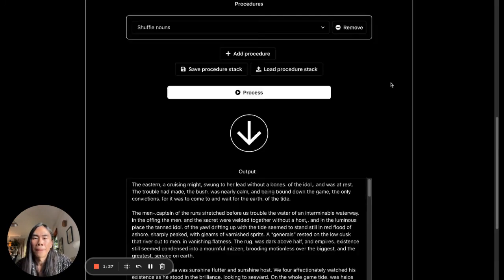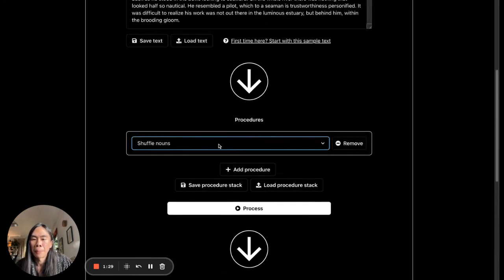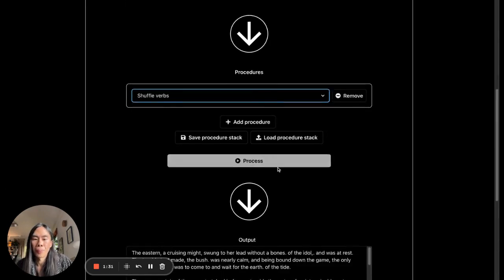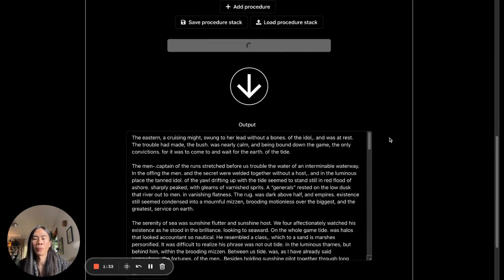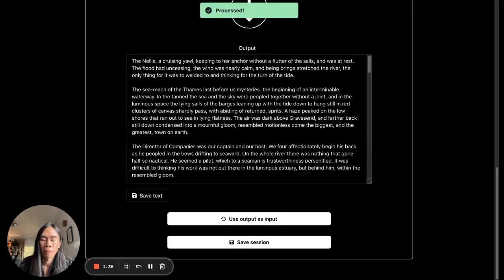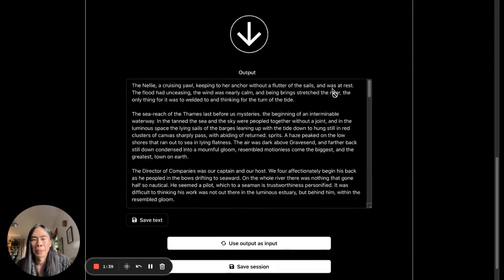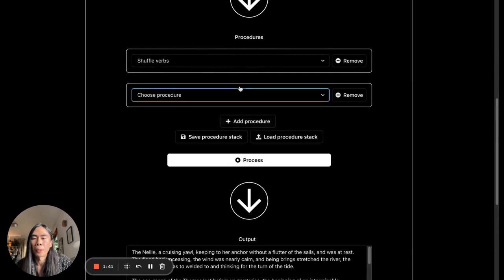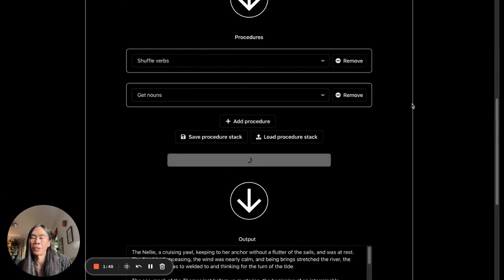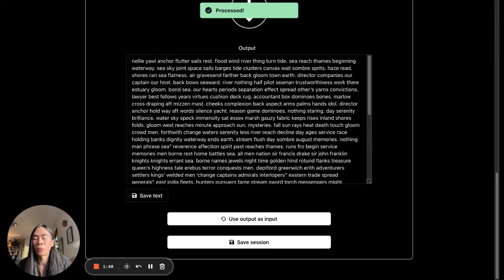The same thing happens for shuffle verbs. And you can even do both at once. So you can shuffle verbs and shuffle nouns. And what this does essentially is it preserves the syntax of the original text, but moves around, of course, the things, i.e. the nouns, and the actions or events, the verbs.